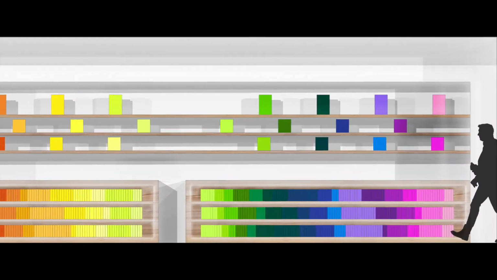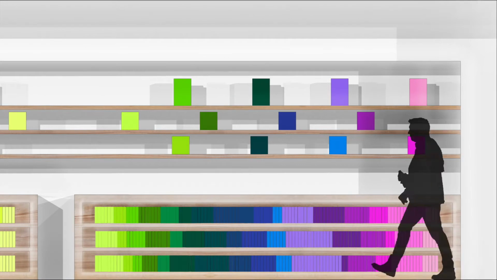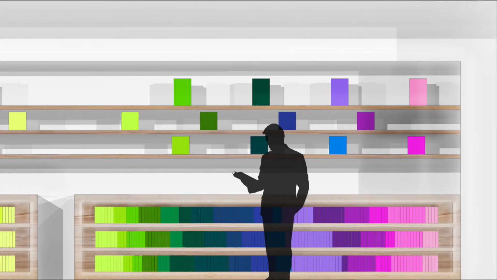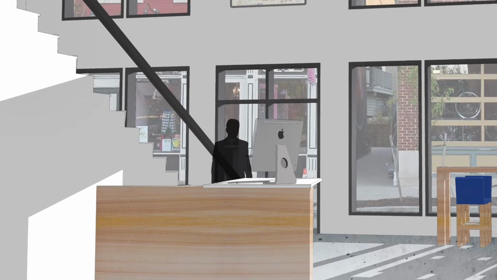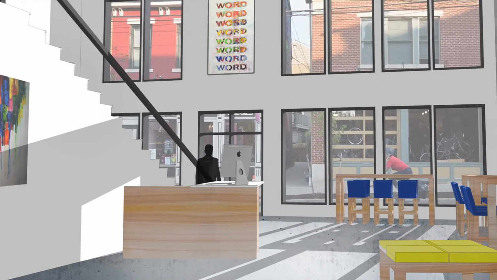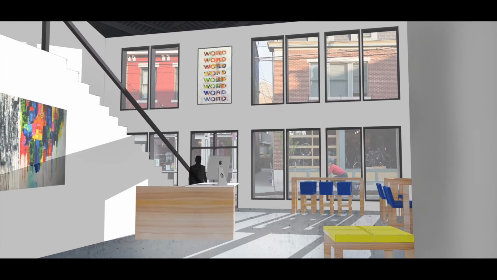Inspired by the colors and contrast of pop art, customers are drawn to the mezzanine, where a collection of brightly colored books and stories line the walls. The books are the most colorful part of the store, alluding to the principle that our books are our art.